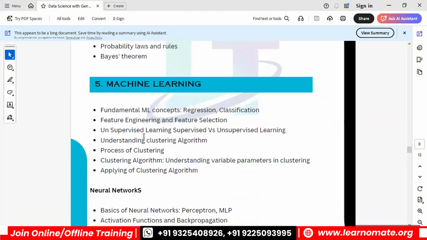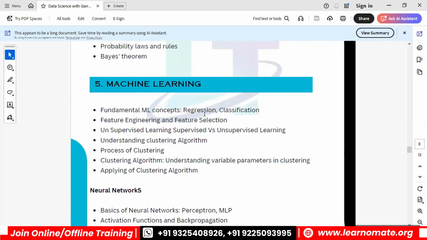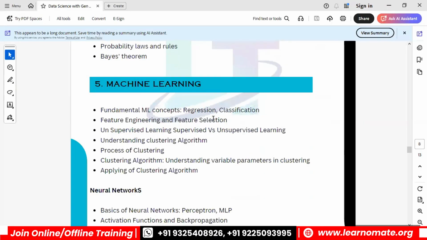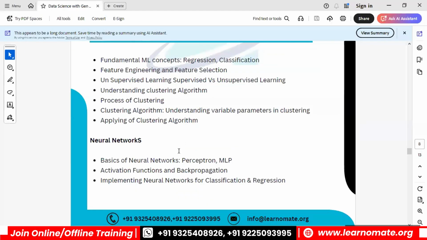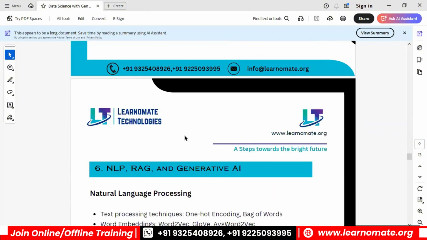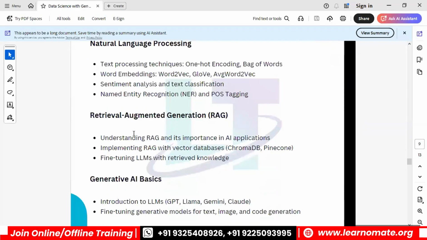Then in machine learning we will see lots of algorithms, guys. So what is regression? Just as I told you before, classification. What is the KNN algorithm? What is logistic regression? What is linear regression? What is K-means? So these are all the algorithms. Then there is the neural network. What is NLP? That is also we are going to cover here. Natural language processing. Okay, this is very important.